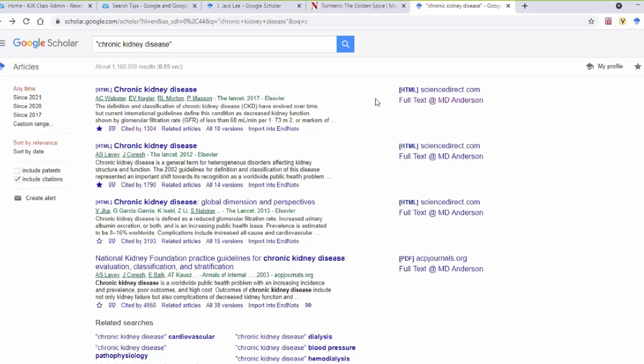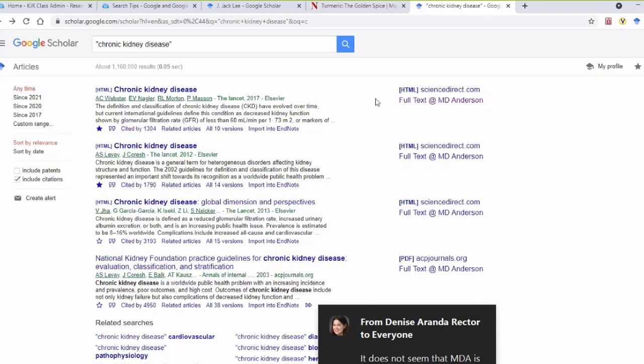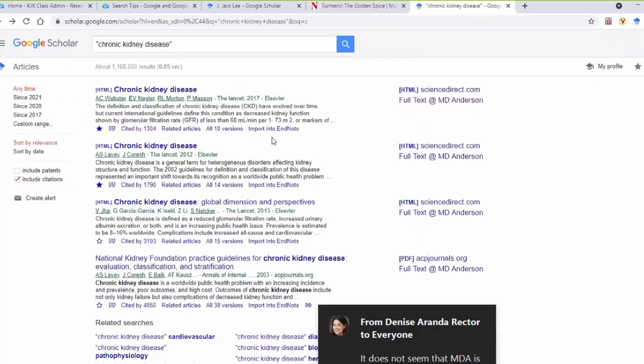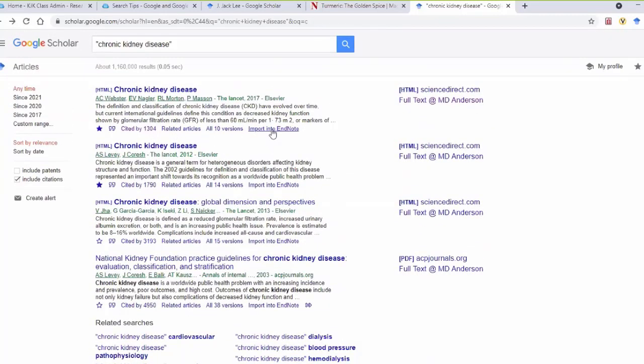Another thing I'm going to show you how to do is to set up the imports into EndNote. So as you scroll down your list of citations, you can quickly, with one little click of a button, import your citations into EndNote or RefWorks or whichever tool you use. It's really easy to do.